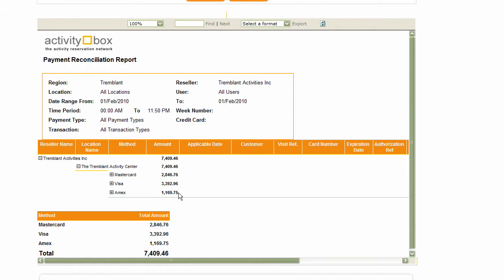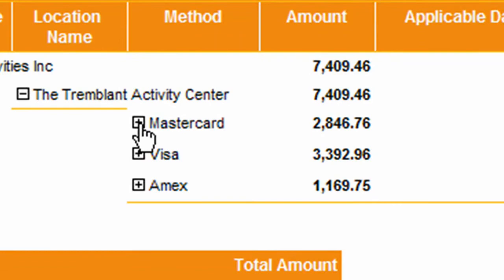Now again, this is for resellers or operators who do not use the embedded payment of ActivityBox, whereby ActivityBox automatically takes payment from the customer. This report is so that I know that I need to charge all these different people.